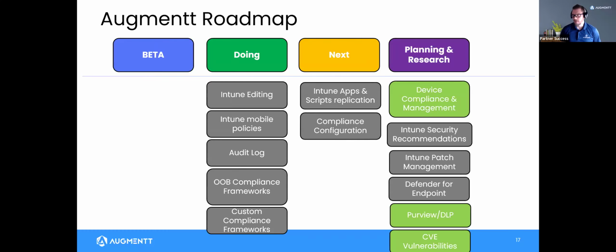There's always a big ask for, we monitor a lot of things. Can I configure more of them? And the goal for us is to configure all of them and monitor all of them in terms of compliance standards.